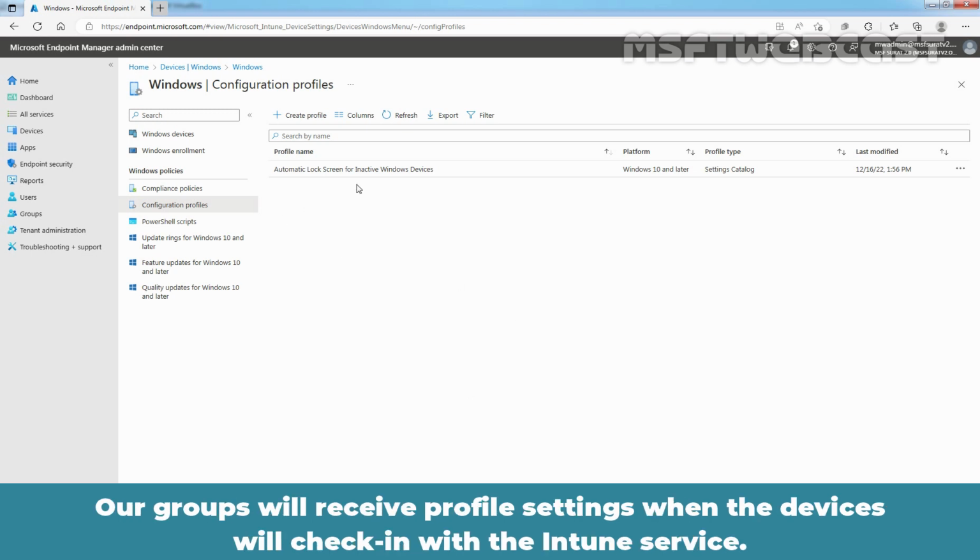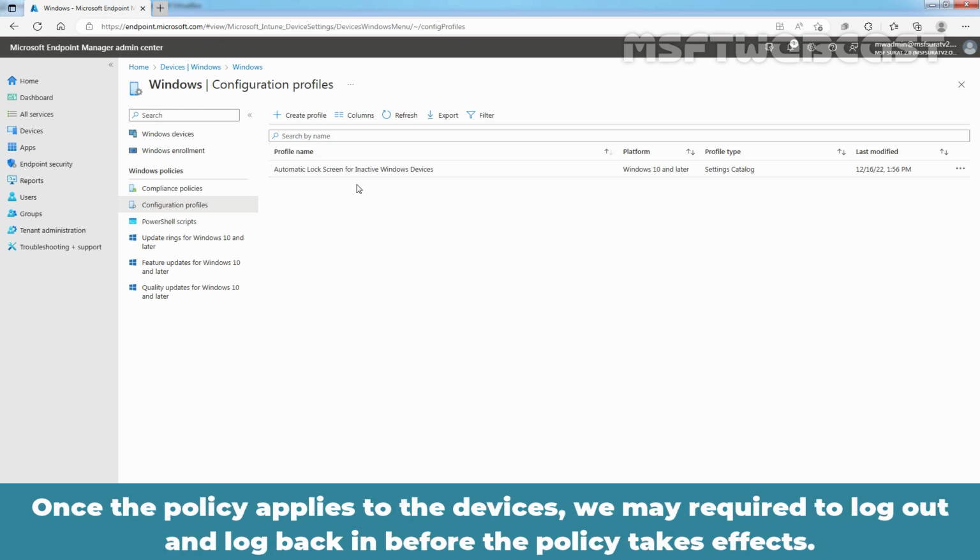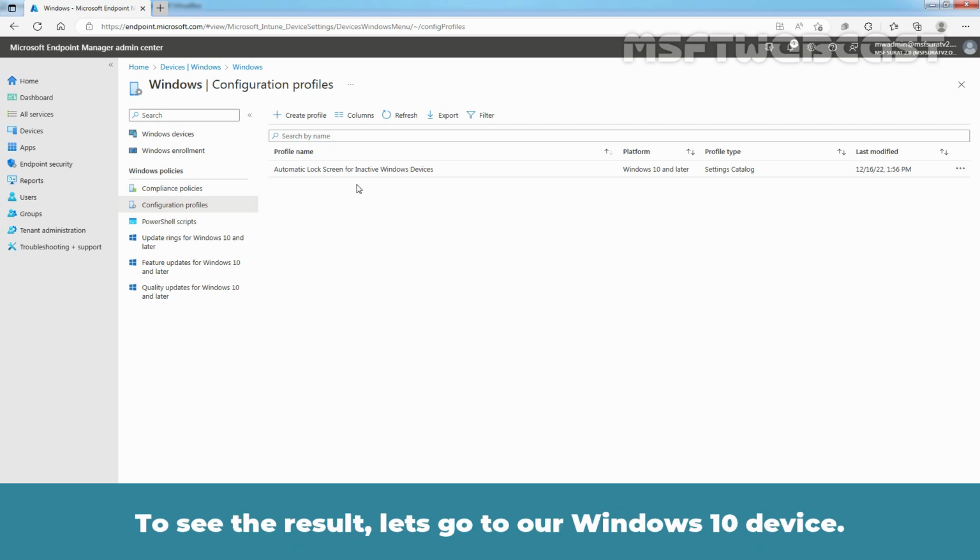Our groups will receive profile settings when the devices check in with the Intune service. Once the policy applies to the devices, we may be required to log out and log back in before the policy takes effect. To see the result, let's go to our Windows 10 device.